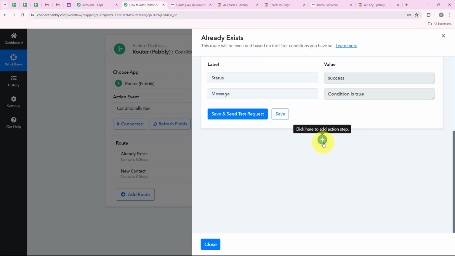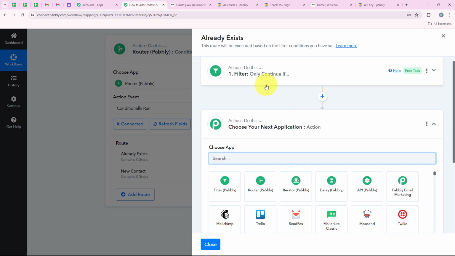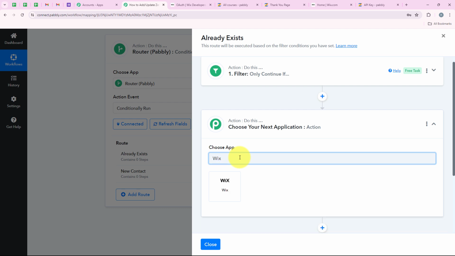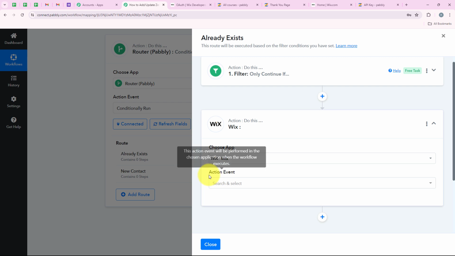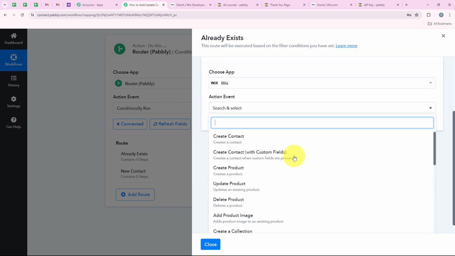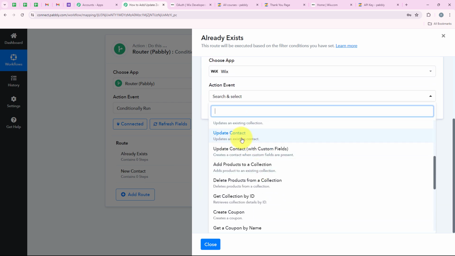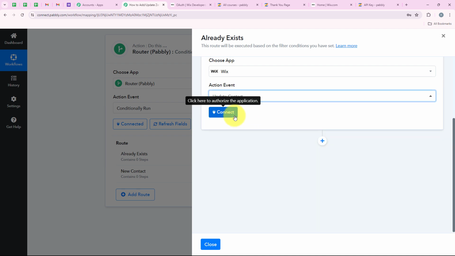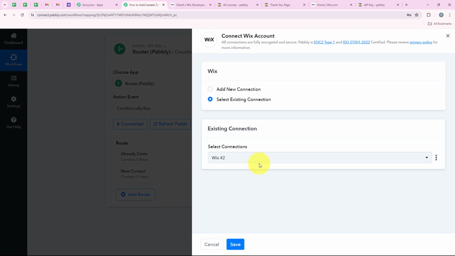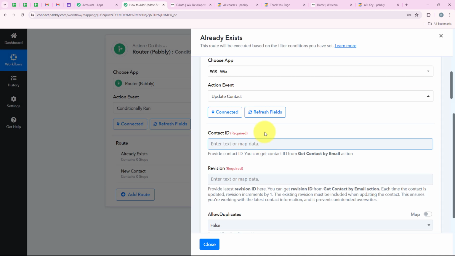And now we are going to add another action step, because now I want that if the contact ID is already there, we want to update the contact. So I'm going to search for Wix again for the action application, and then for the action event we are going to select update contact. So I'm going to scroll and as you can see update contact, so we are going to select it and then click on connect. And as you can see again it is asking me to add a new connection or select the existing connection. So right now I've already connected my Wix account, so I'm going to click on select existing connection and then save. And yes, over here you can see that we have successfully connected our Wix account.